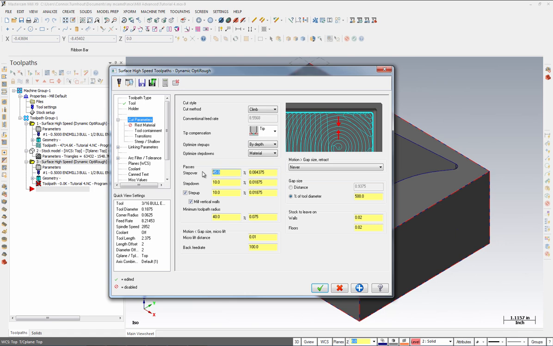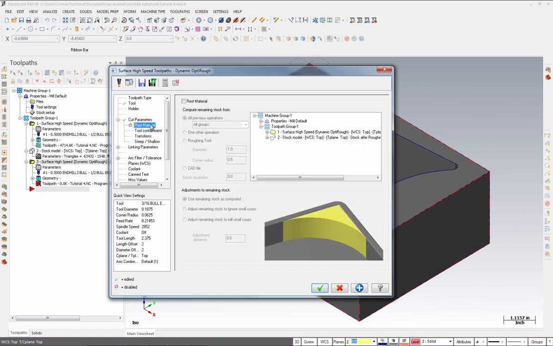Under Cut Parameters, change the step over from 45 to 15. Change the step down from 10 to 140. Change the step up from 10 to 20. And change the minimum toolpath radius from 40 to 15. Once this is done, come over to the left-hand side and select Rest Material.